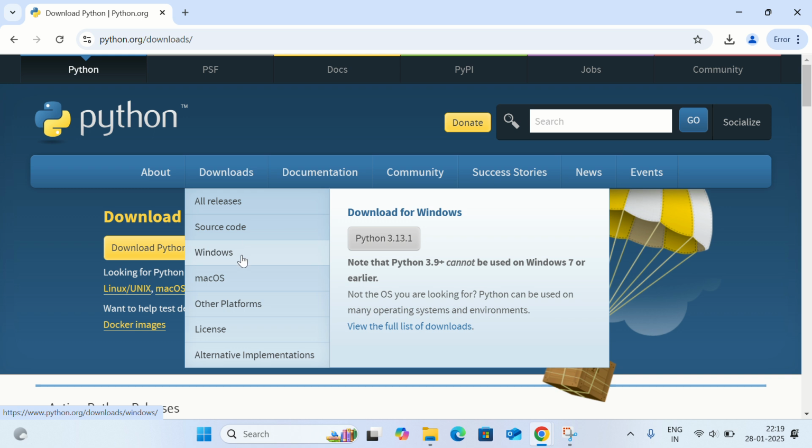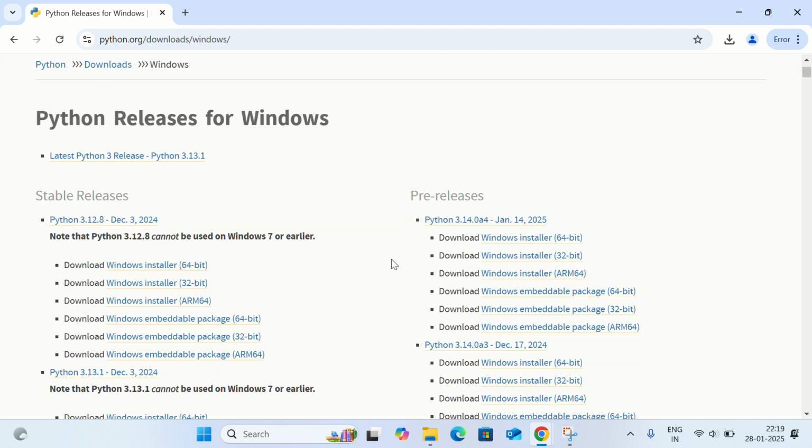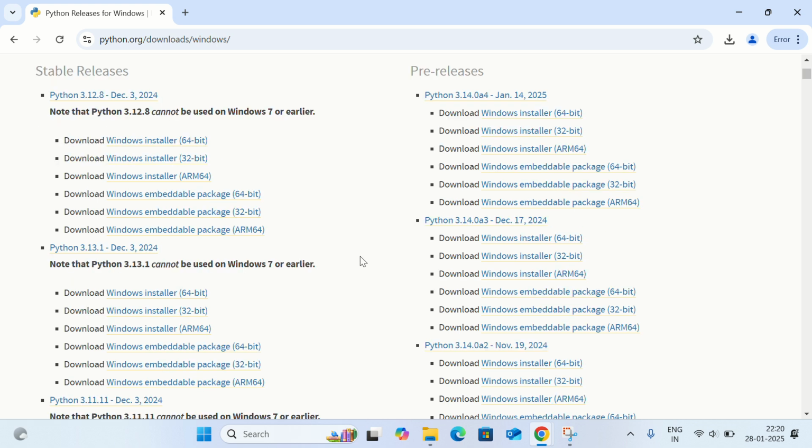Since we are trying to install for Windows, I would choose Windows. Maybe I can pick from here straight away. I will show you what versions are available. It lists the recent releases. The last release was on December 3rd, 2024. At that time, Python 3.12.8 was released. Also, the new and latest Python 3.13.1 was released.